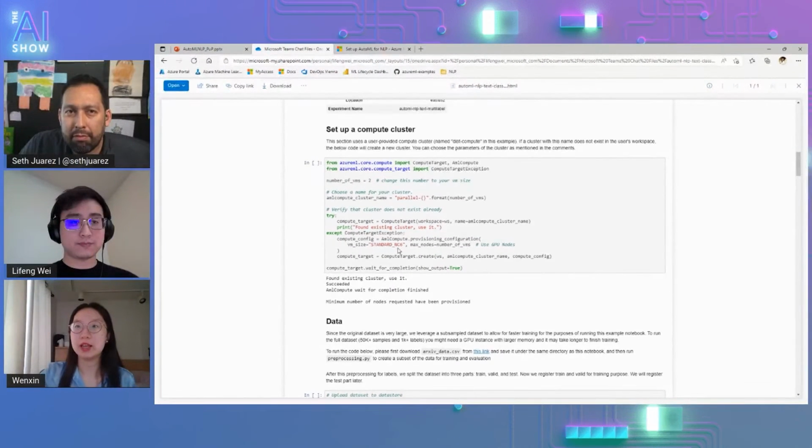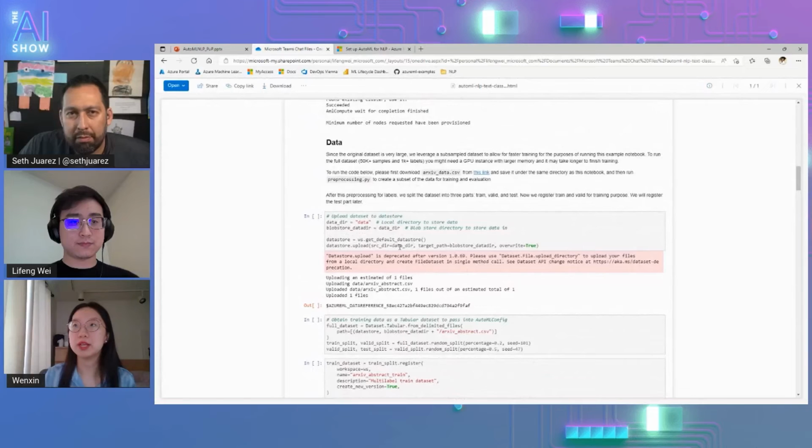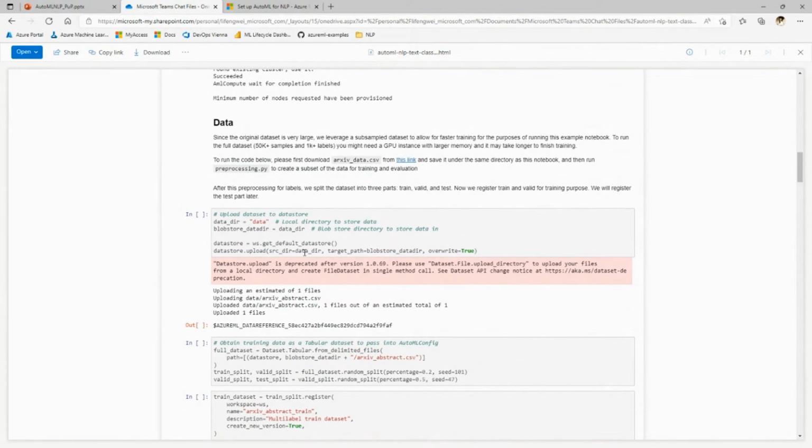And for this example, we are using a data set from the paper system, and we are using the title and abstract of the paper to predict the category of the paper. And this category can be multiple categories. So it's a multi-label text classification.